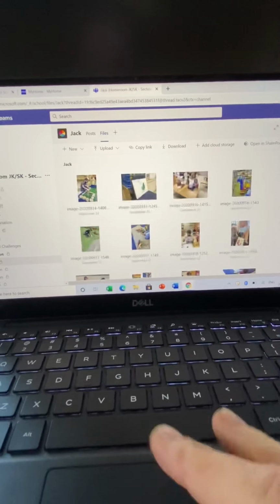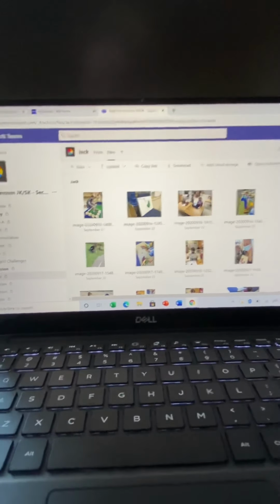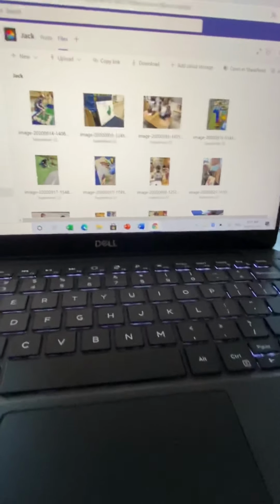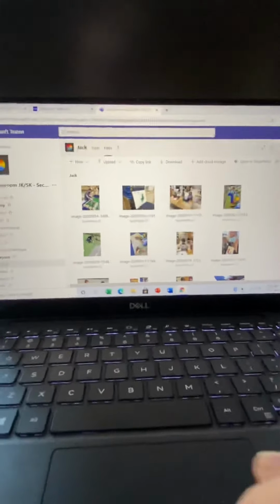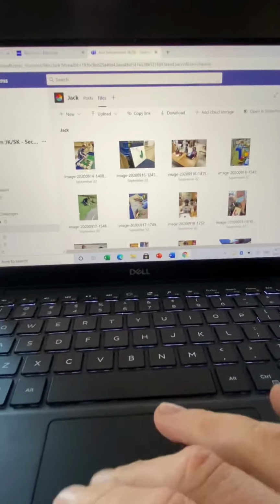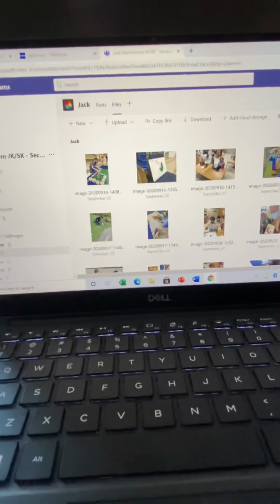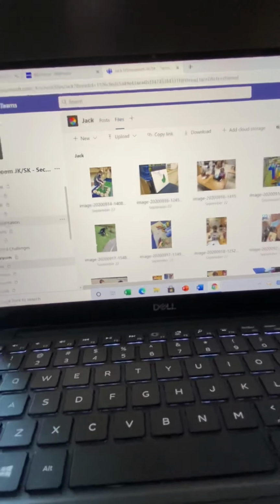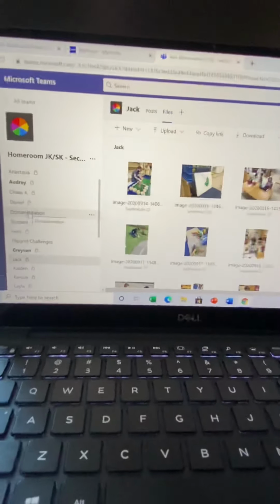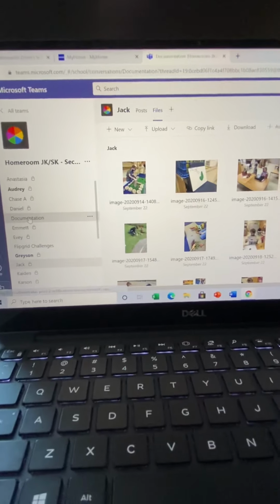Now, Jack was with us since September. He's not a child that just came in. So you can see that we post pictures of them and stick them again on files on the top. Then there's everything on this side is called a channel. So there's another channel called documentation.